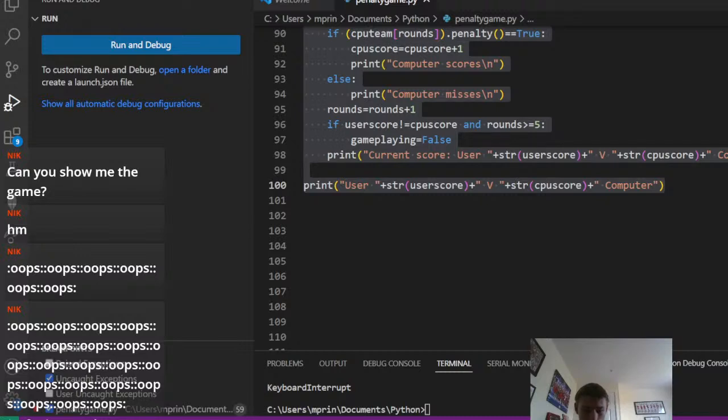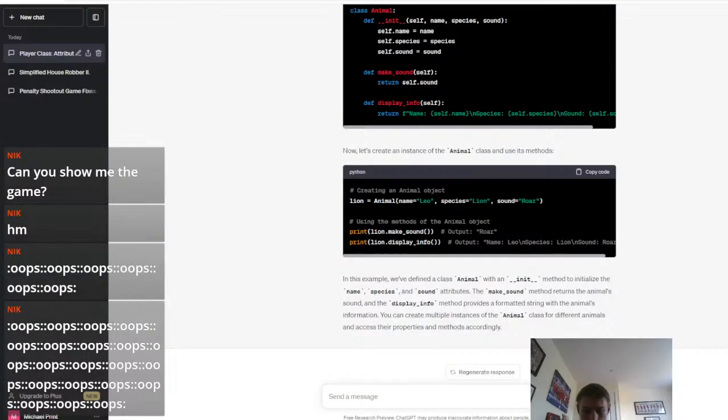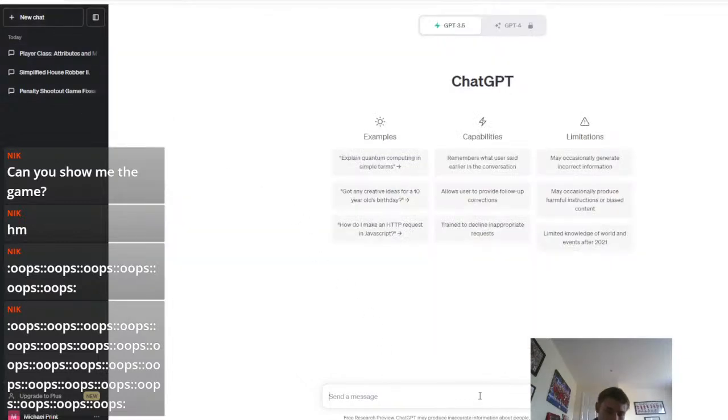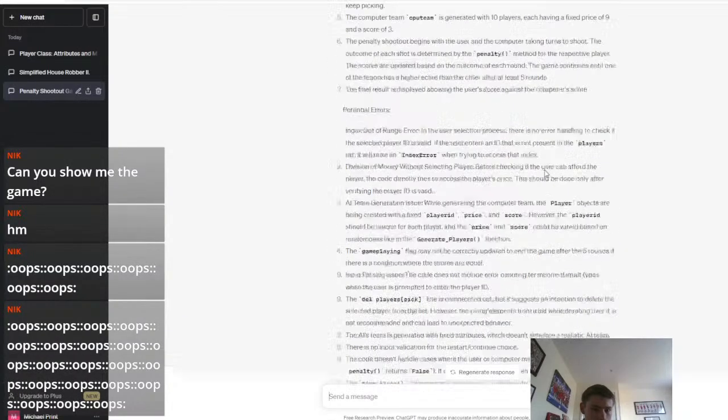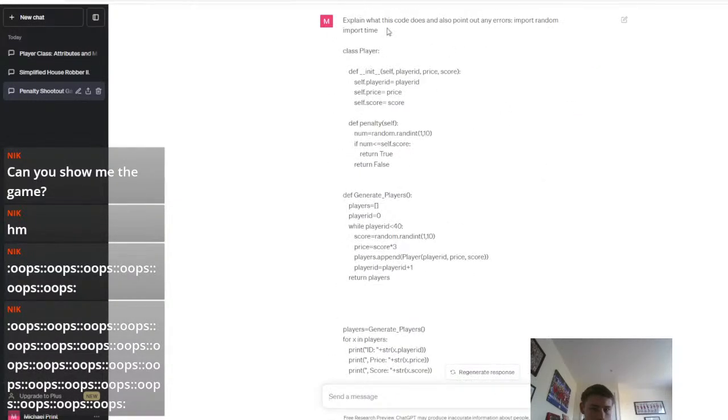So if we just change to ChatGPT again. Let's create a new chat. Okay, I'm just gonna quite simply copy and paste my code in here. Actually, I think I did this earlier. Let's try doing this. Yeah. So I just generally asked it to explain what this code does and also point out any errors.